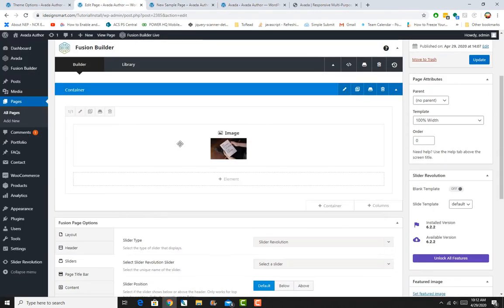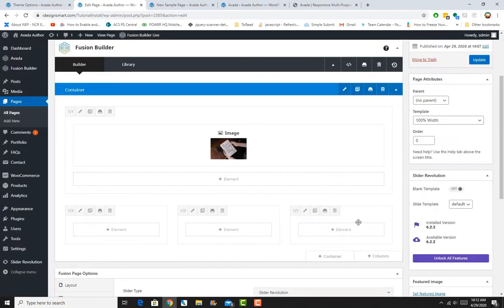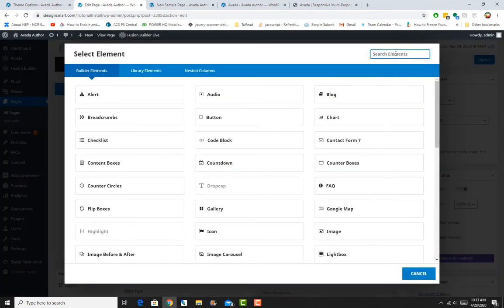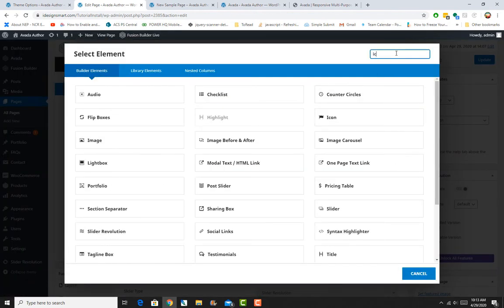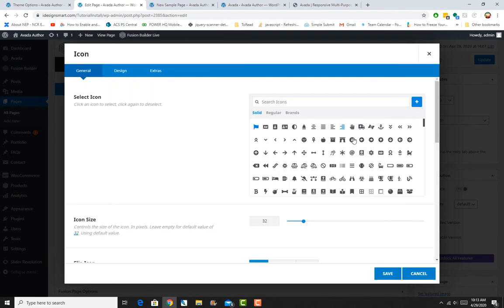So let's say that's all we wanted to do, and the next thing we want to do is add columns. So we'll add a 1/3, 1/3, and 1/3 column. And in this column we'll just delete the 2, and then we'll start adding stuff. So we can add maybe an icon. So we can add an icon here, and the icon could be anything.